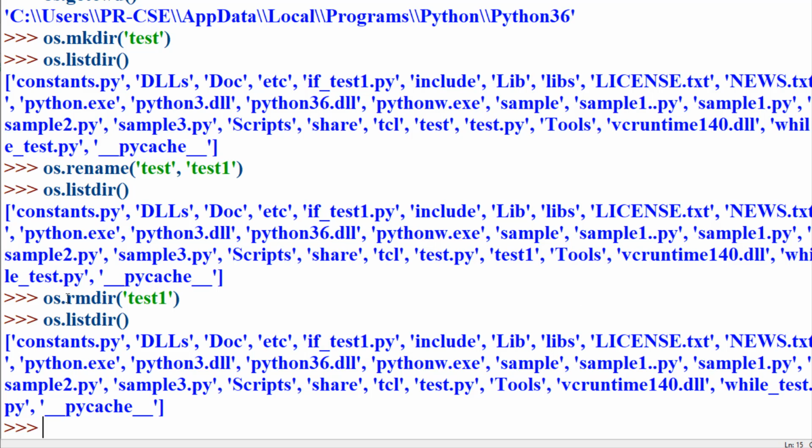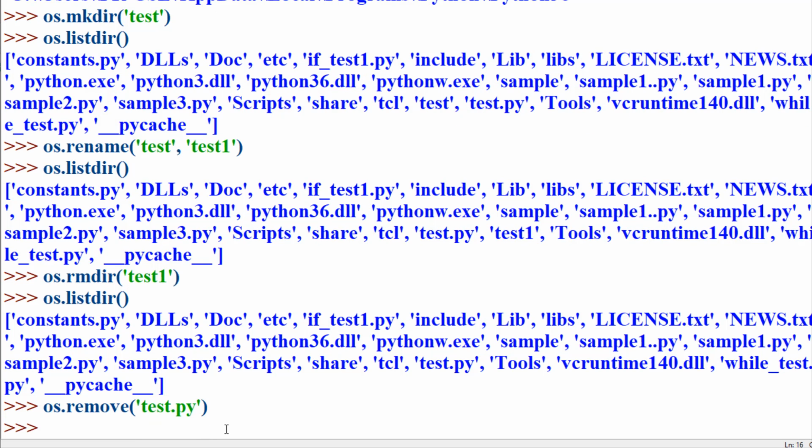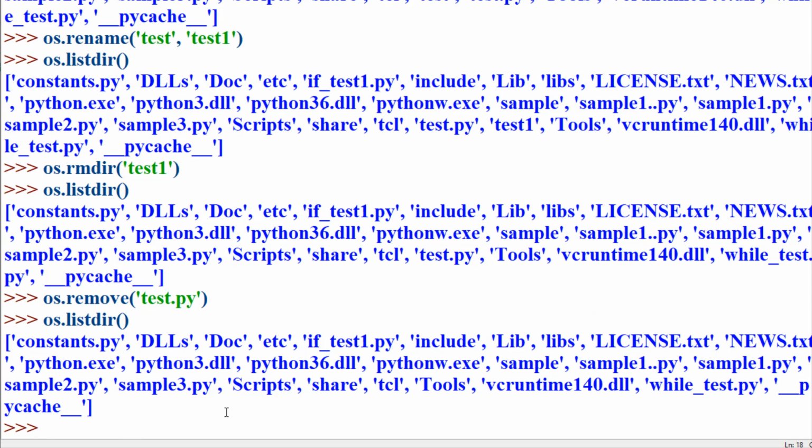That is, the directory that you created with the name test1 has been removed as you executed the method rmdir. And similarly, you can use the method remove to remove any specific file. Say for example, test.py is the file I would like to remove. Then I can use the method remove of the OS module to remove that file. To check whether the file is removed or not, you can list all the files in the current working directory by using the listdir method. Here you can observe that the test.py file is missing now.